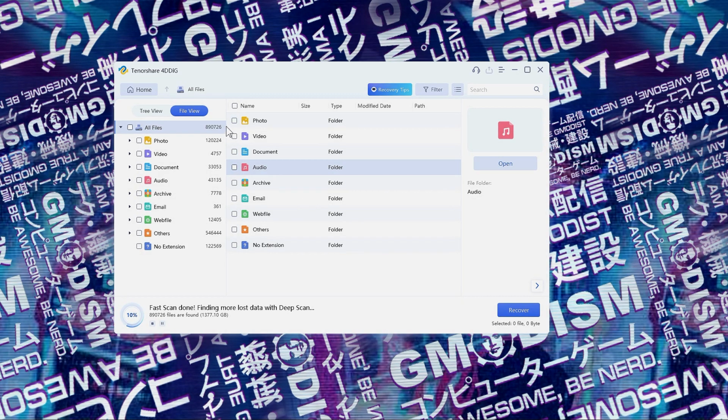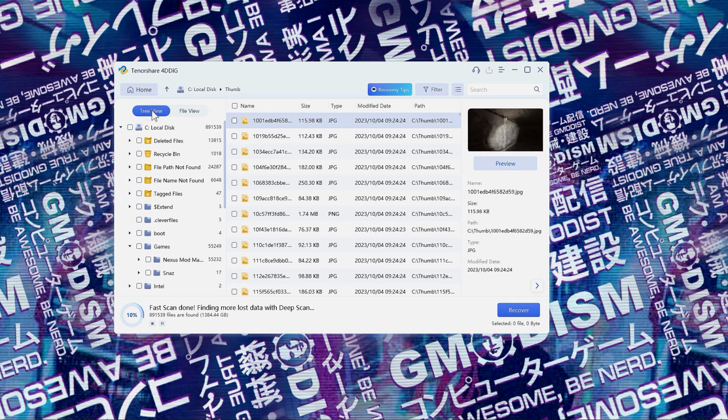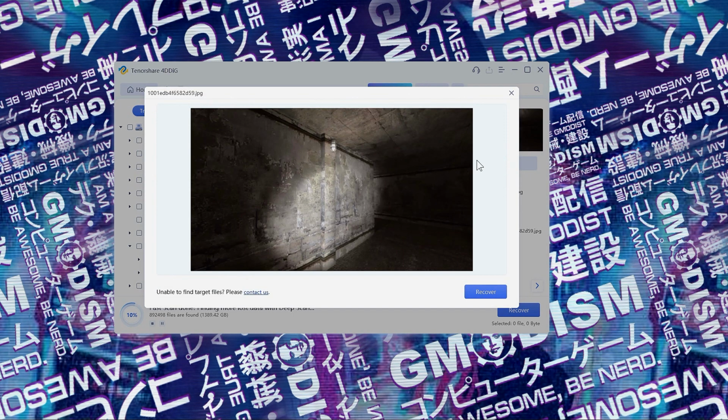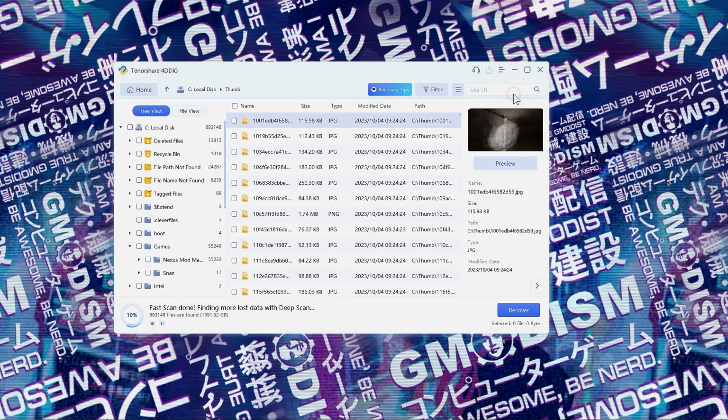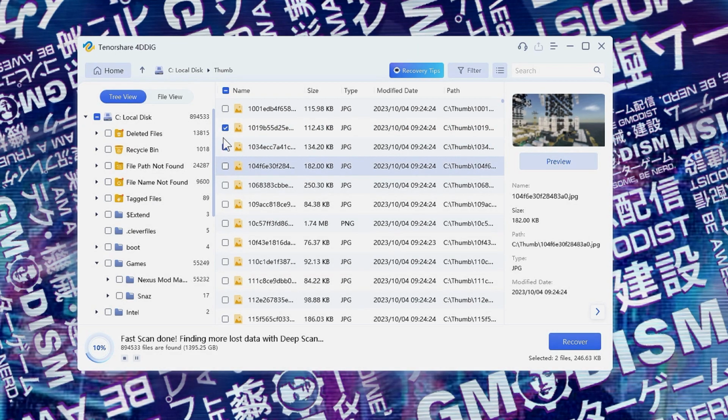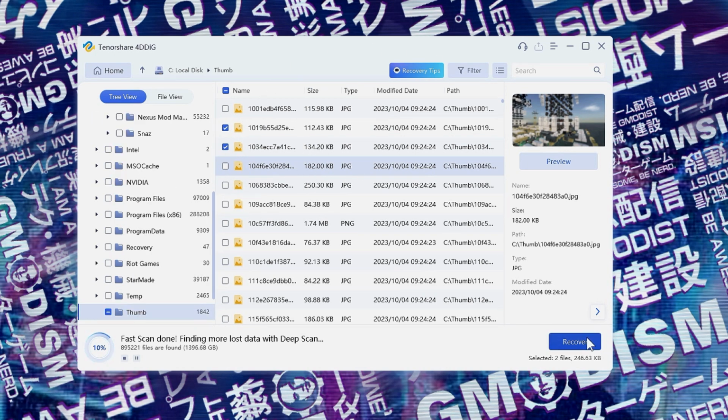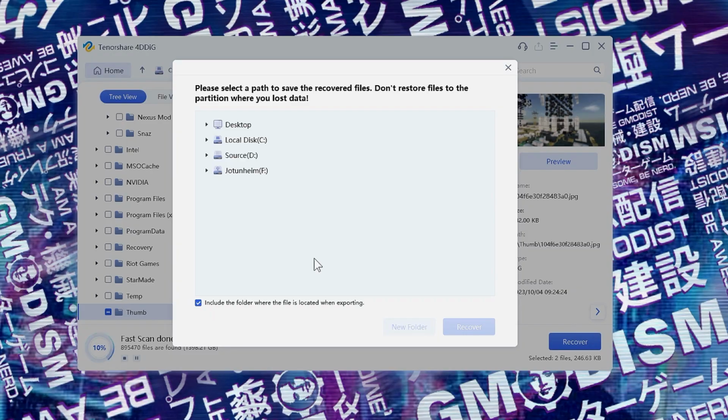To easily find files, you can switch between the file view here, where you can see some different types of files, and you can switch to the tree view. Here you can also preview files, which is really handy, as said. Here we have a really creepy image I have from an old map review. But in any case, it's very easy to just check all the boxes on all the stuff you want to recover that are deleted and just do as we did last time.